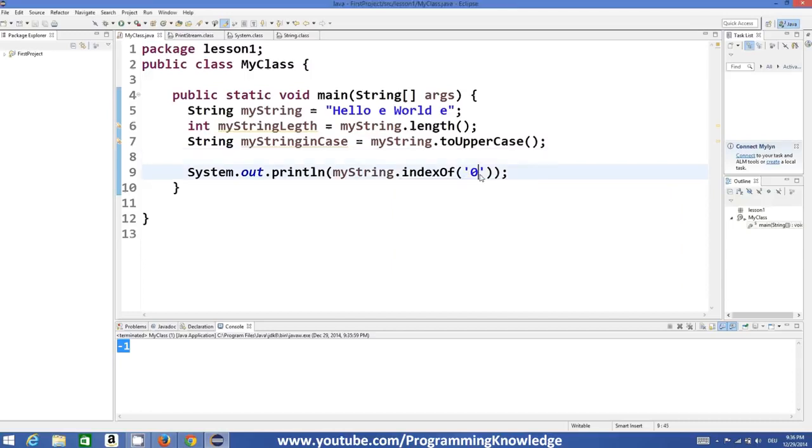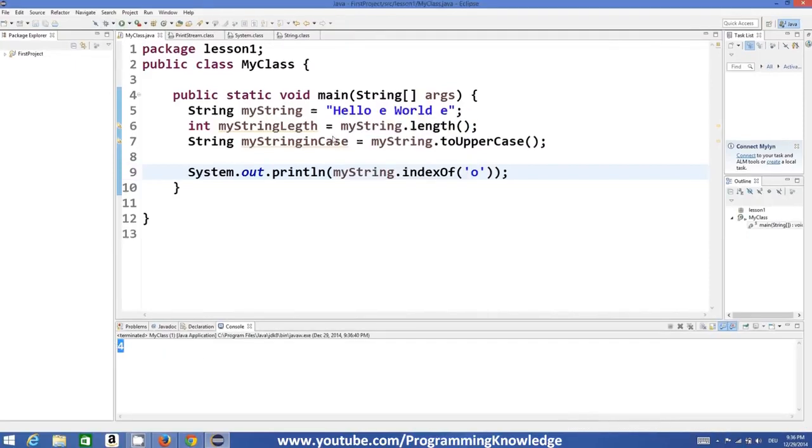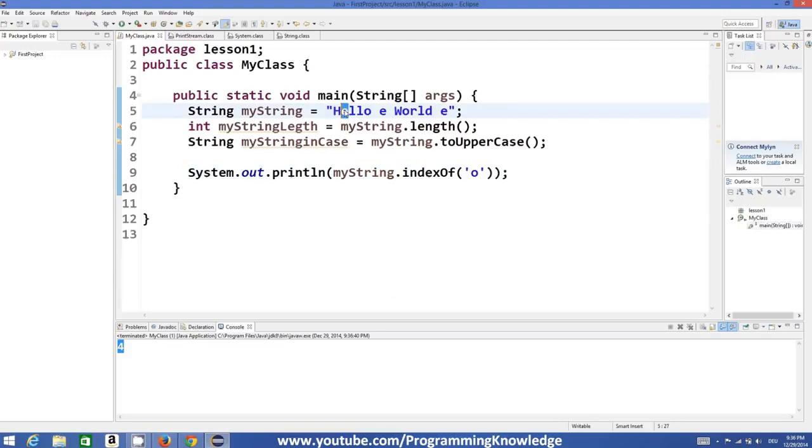Okay, so this was a zero. If this was an O, I would have got the right answer, which is 4: 0, 1, 2, 3, 4. Okay, so just find the function which suits your requirement, and you will be good to go.